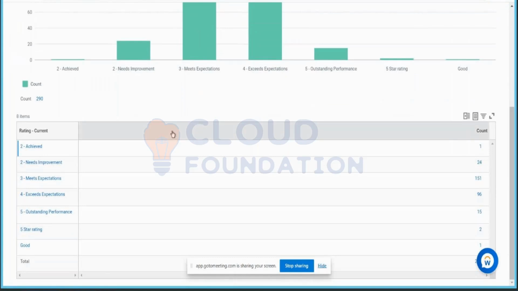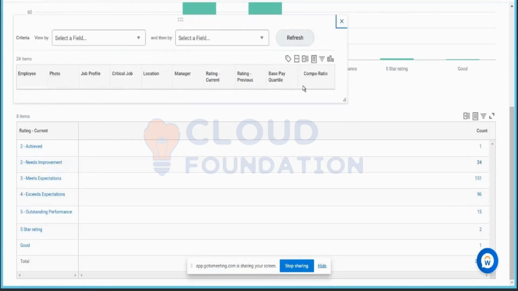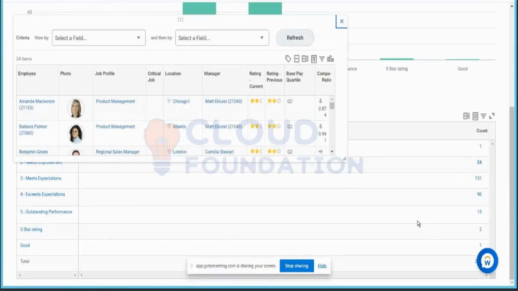Even if I have mentioned a standard data source, it's just showing the summary of data. So that's why it is not taking much time. So it will show the rating current followed by the count. Again, it will help us to do a drill down. I wanted to see who needs improvement. Who are these 24? Then I can click and you will see all this.